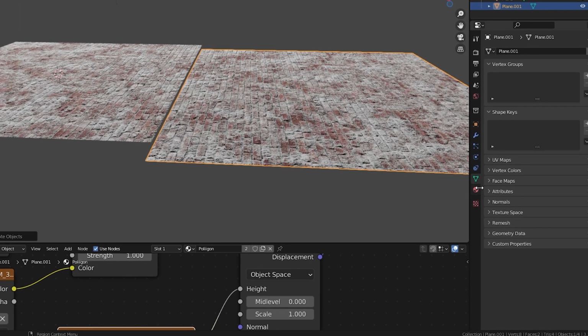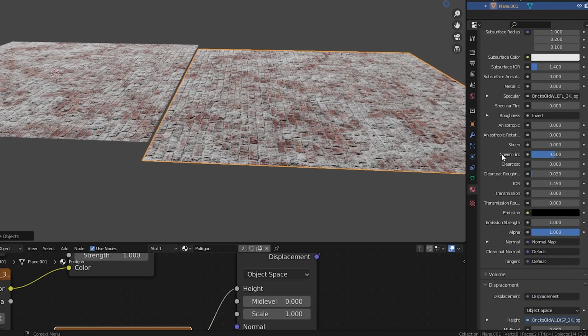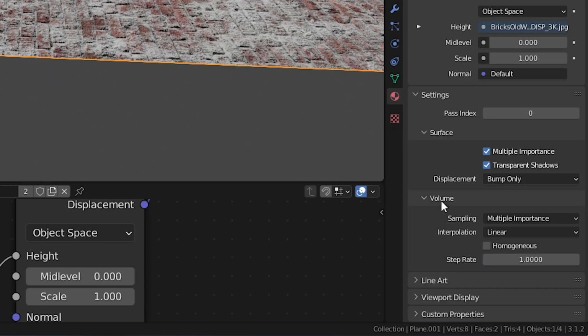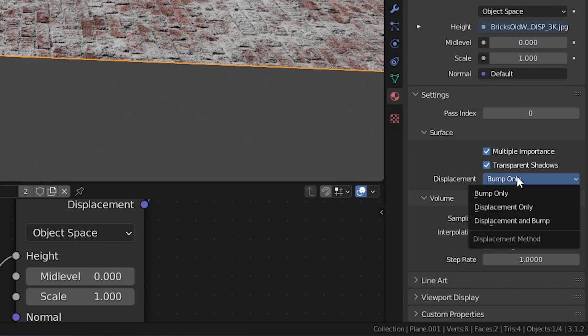Let's go to the material panel and scroll down until we see the settings tab. Open settings, and under surface we find a setting for displacement. This setting tells Blender how to use this displacement map, either as a true displacement map or something called a bump map, which is similar to a normal map as far as the end result.